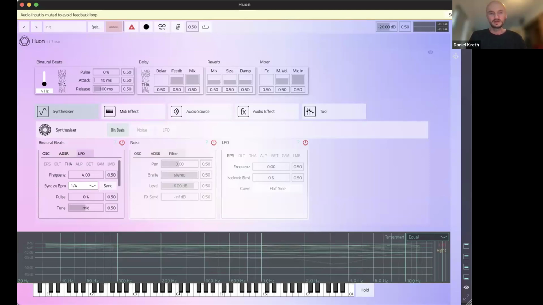And are monaural beats and isochronic tones basically the same thing, but just a different name for it, or is there a difference?